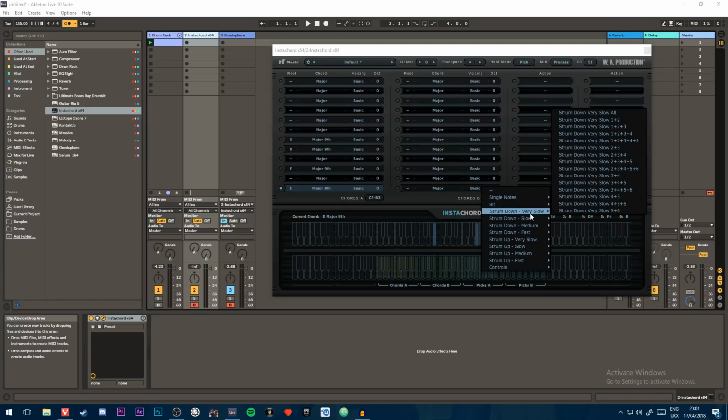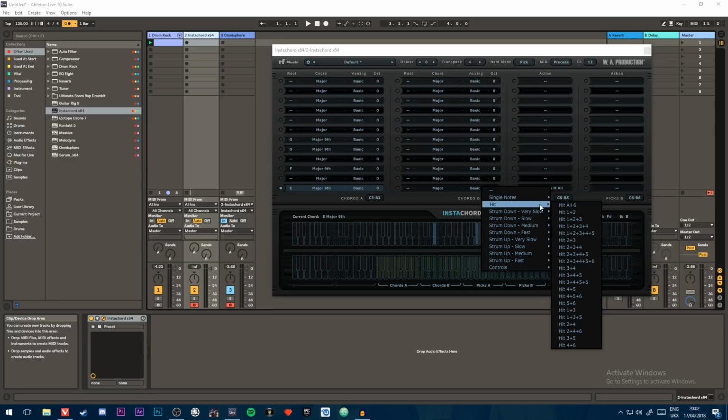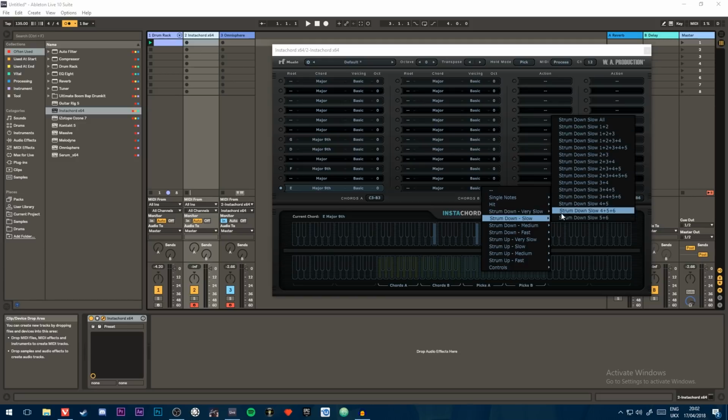You have all sorts of options in here, different types of strums. You can control if the octaves are going up and down or if you're transposing it, which is also very nice. And you can also do single notes, which is amazing for writing moving keys. It's beautiful for that. You can get it so it hits all of the notes, or only some of them.